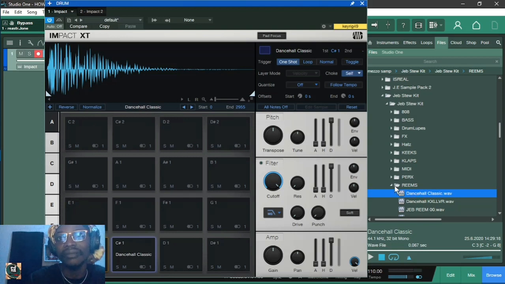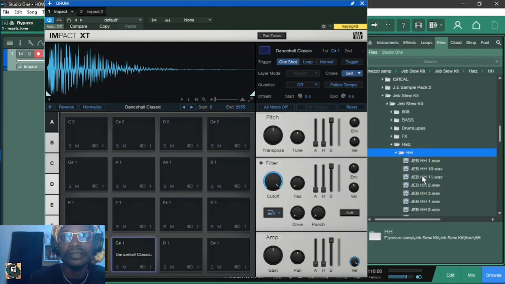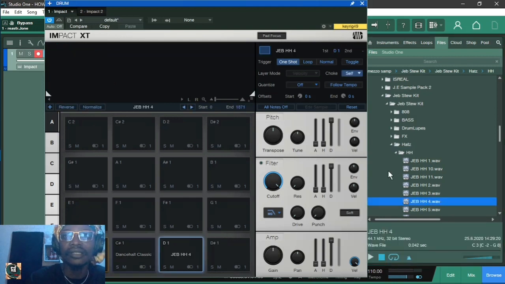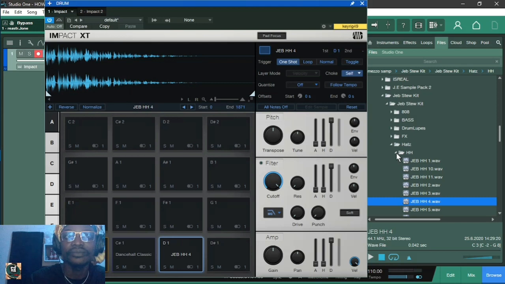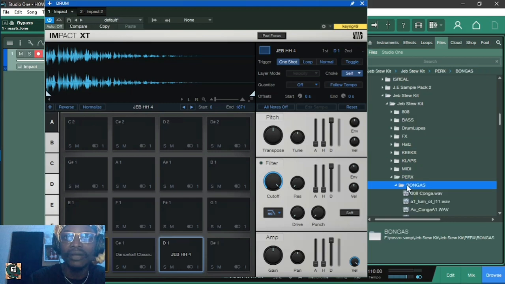The next thing I'm adding is, okay, hi-hat. Let me just go with hi-hat. I'm going with these 4 hi-hats. The next one is, I just come to percussion. I need a bonga percussion.